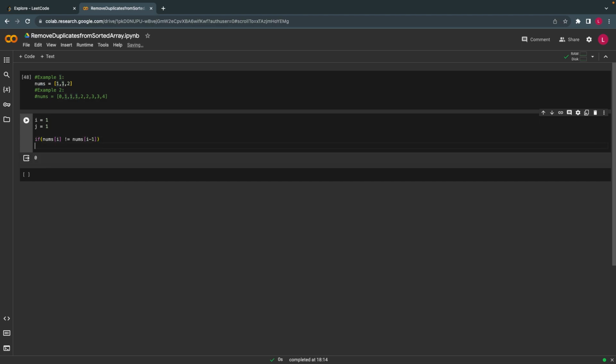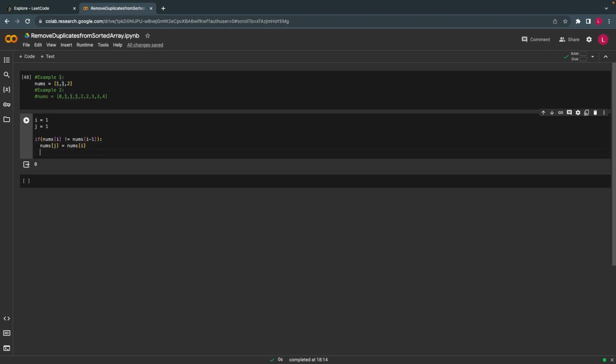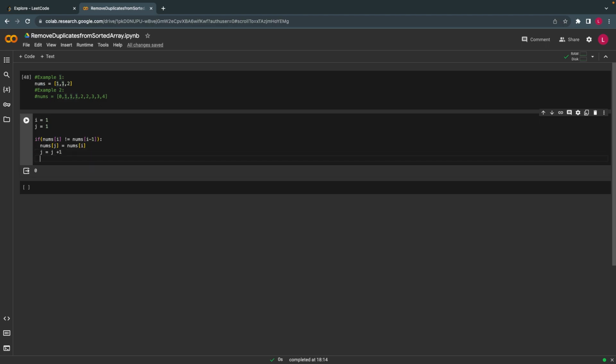you replace, basically that's where the unique value comes into the picture. You put the nums of j, the value in nums of j is nums of i. That's all, this is the logic. Then j equals j plus 1. This is the logic, and you just have to return the j value. That's all. Now, how do I fit this?